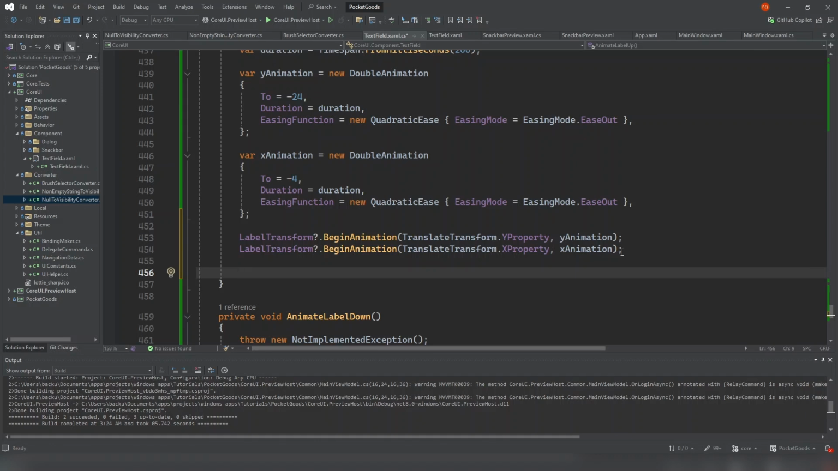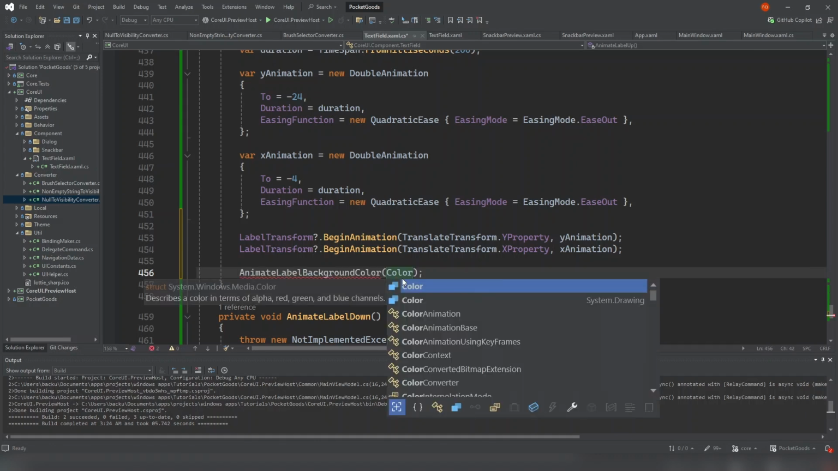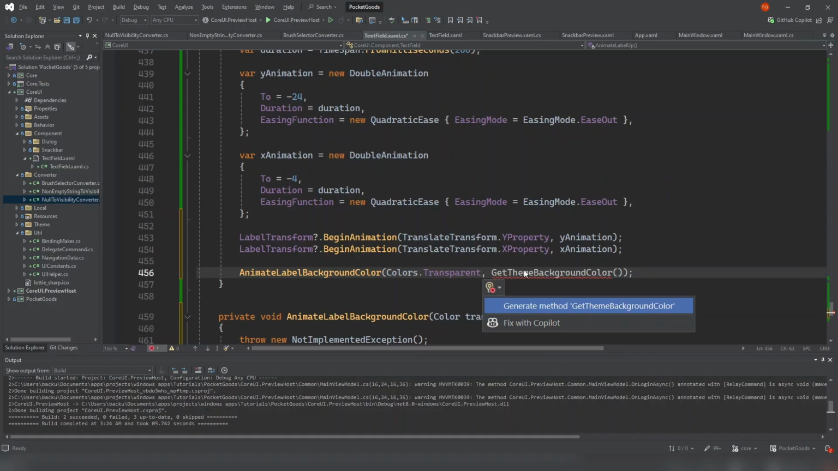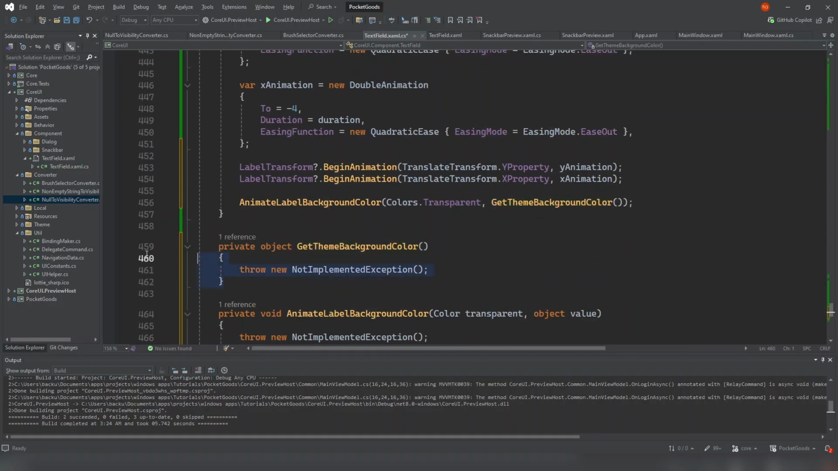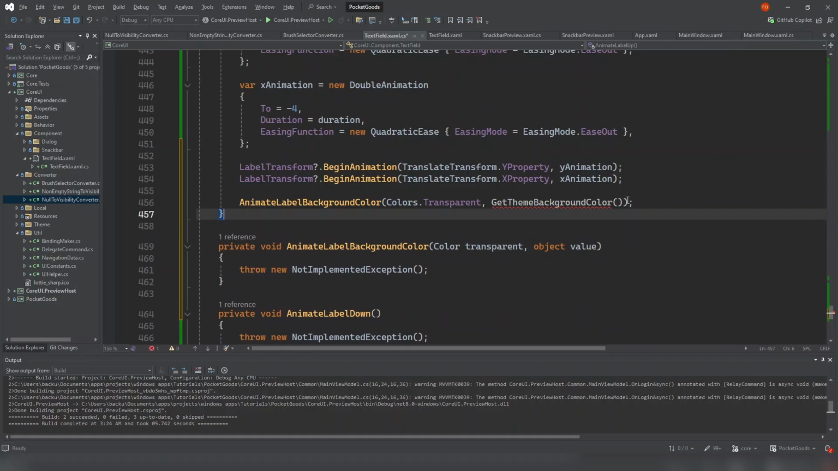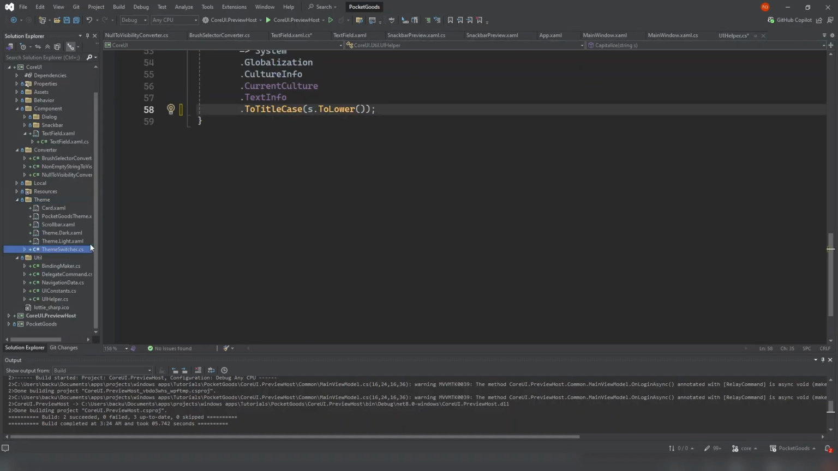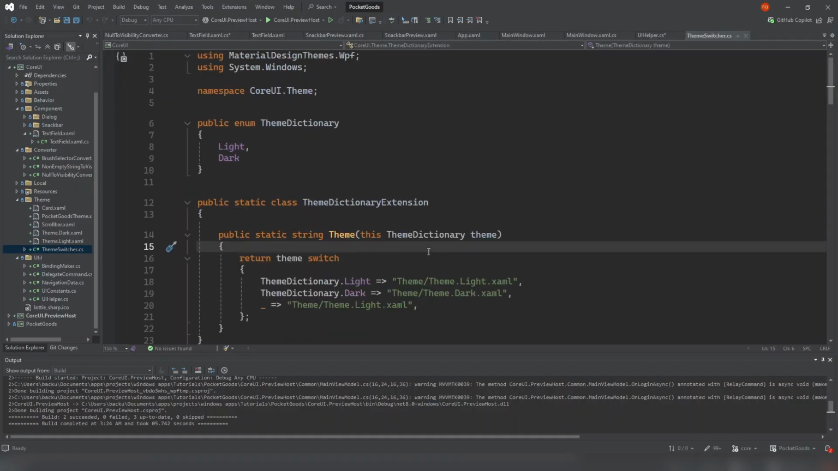Now we have to animate the label background as I said earlier. Here we're going to animate it from colors transparent to the background color of the current theme, yet to be implemented. And for this function, I don't want to add it here. I'm going to copy this. Instead of this implementation, I'm going to add this in the UI helper. I'm going to copy this, move to theme switcher, and let's add those two functions.